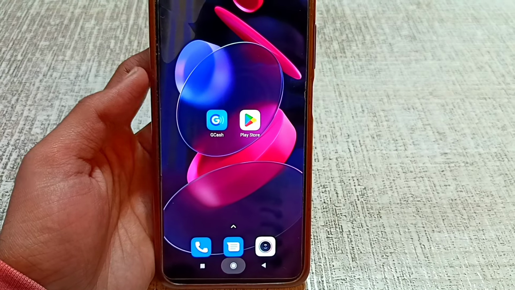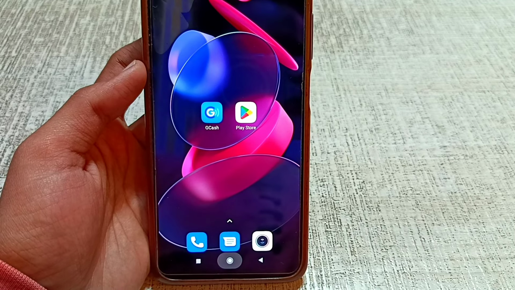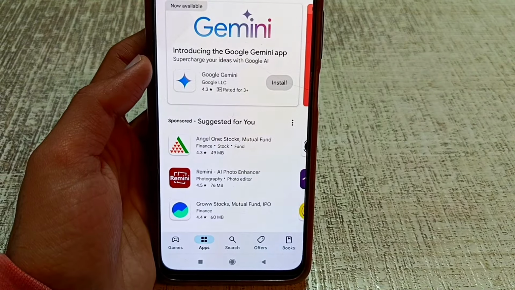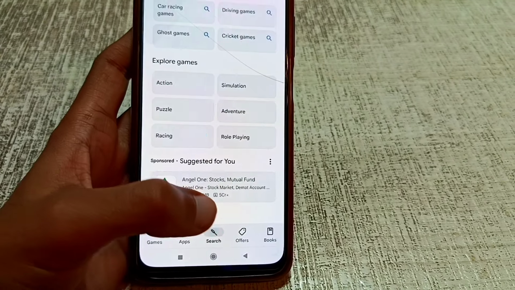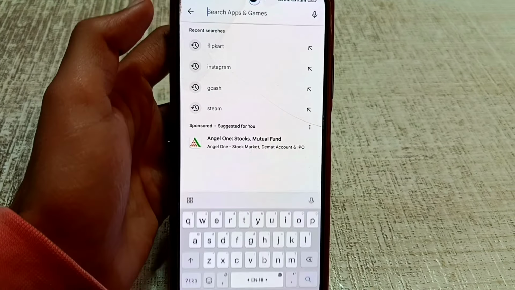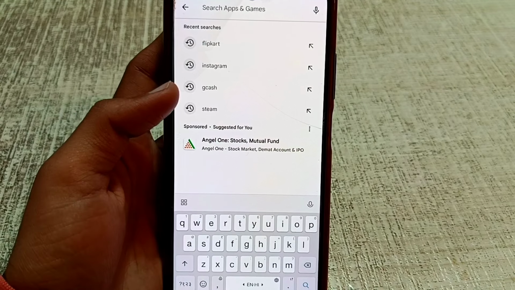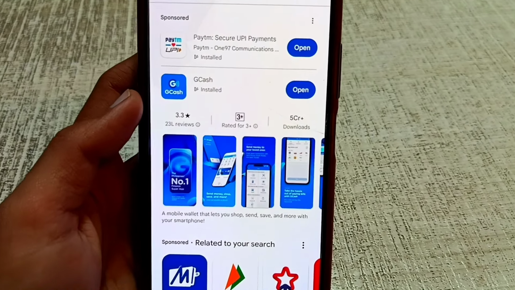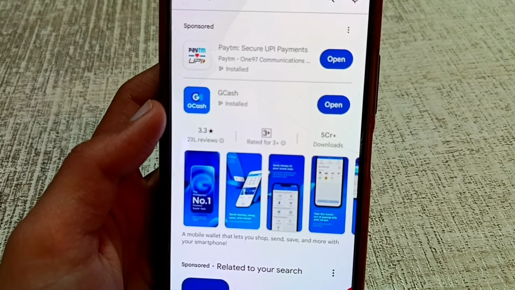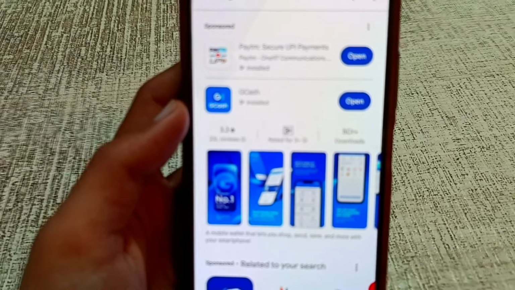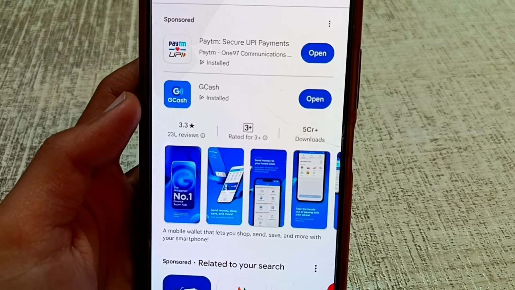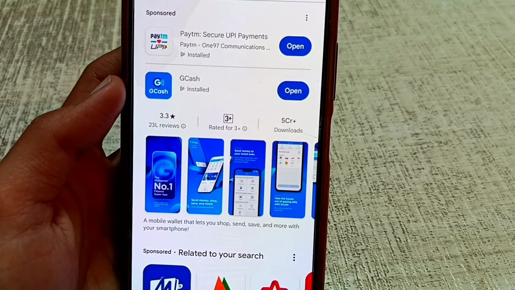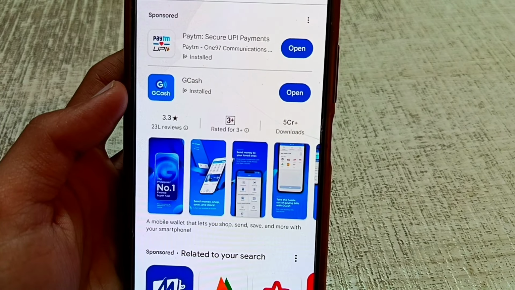So guys, follow the steps. The first step is you have to open your Play Store, and search for the GCash app here. After searching for the GCash app, if the update button is shown on your GCash app, you have to update your GCash app, and if not, you have to go to the home screen of your phone. If the update is showing, you have to update your GCash app.